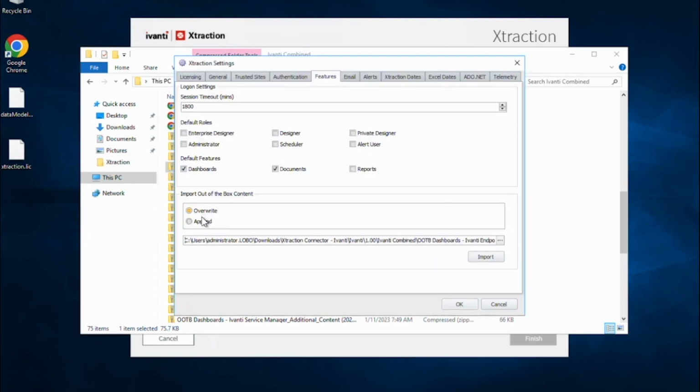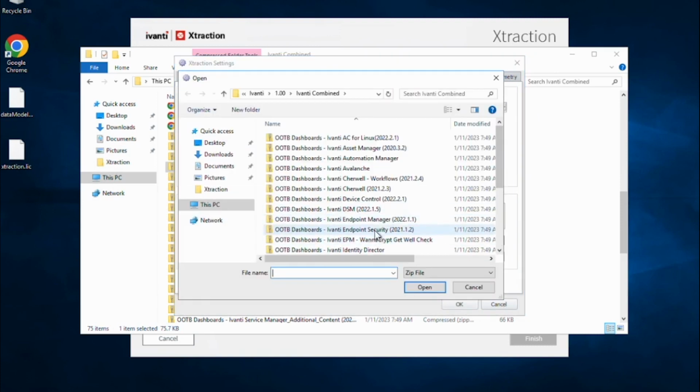And then you have 2 options here. You have overwrite and you have append. Usually you want to use append. If you choose overwrite, it will delete all of your existing reports and just bring in these ones. So this will be all you have. So usually you want to add extra stuff. So you can choose append, and then you import it, and we're done.